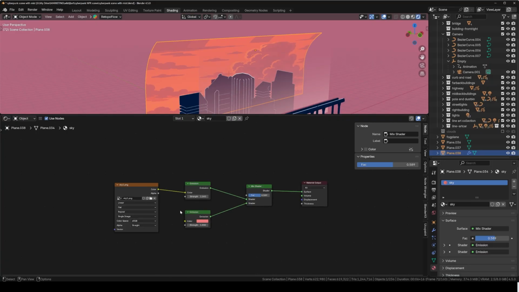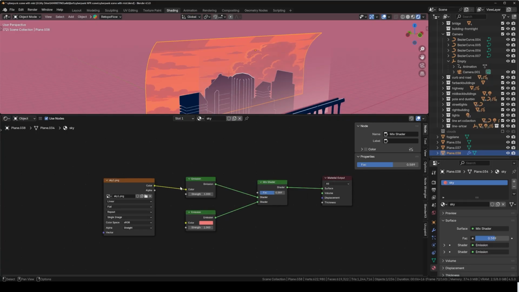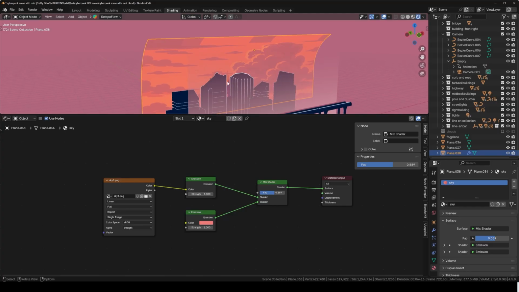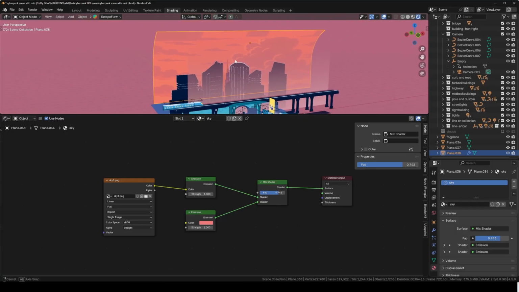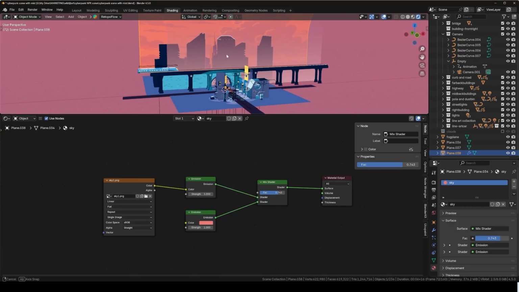So it's basically easy. Just use an image texture and pump that into an emission, and use a mix shader here, and then have another emission that's driven with a color. So if I play with the factor, if I bring it up, it's going to have more of this color, and if I bring it down, it's going to have more of the texture. So you can dial down or dial in how you want your clouds to stand up or fade into the mix, so to speak.